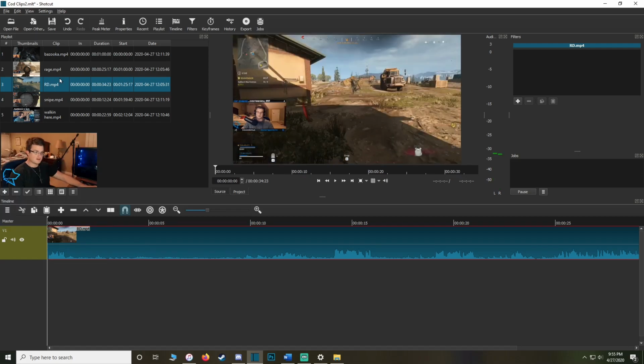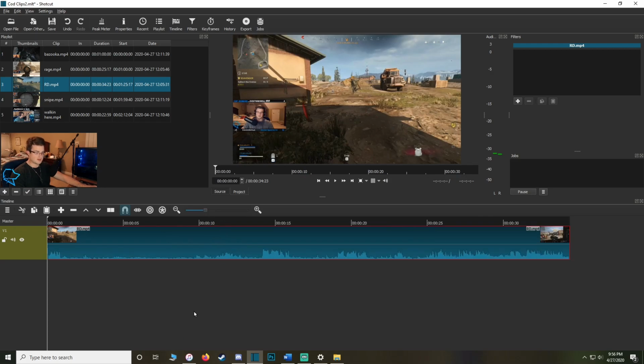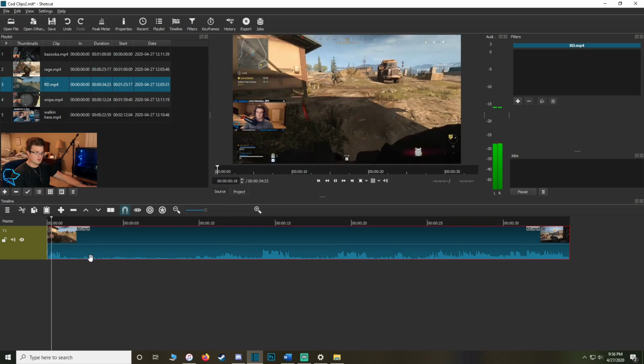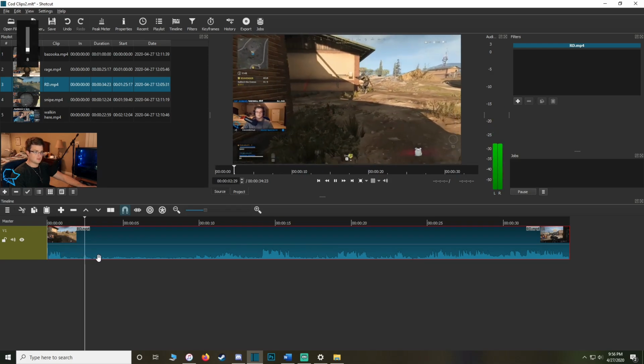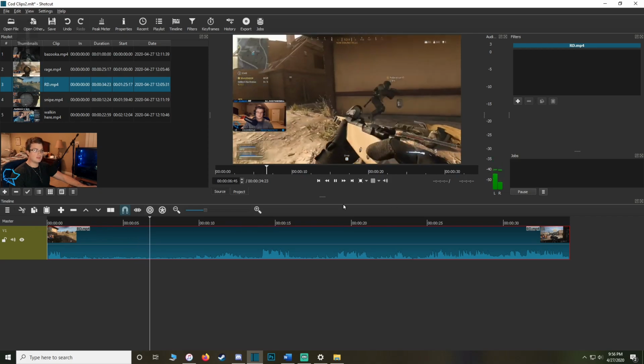So now that we've added our first clip into our timeline, we can see here it is. If we want to make this look smaller so it's not taking up our whole screen, we have the magnifying glass slider up here. I'm just going to shrink it to make it just a little bit smaller. That's a little bit too small. There we go. So if I hit spacebar here, we can see it playing as we want.